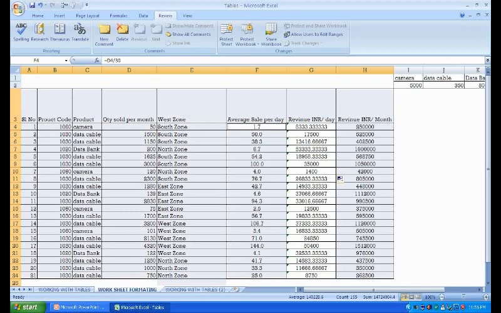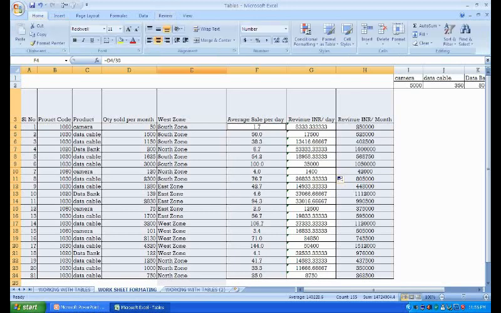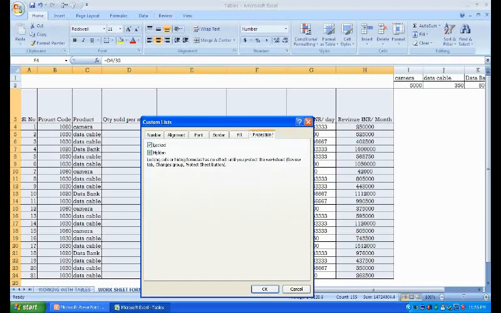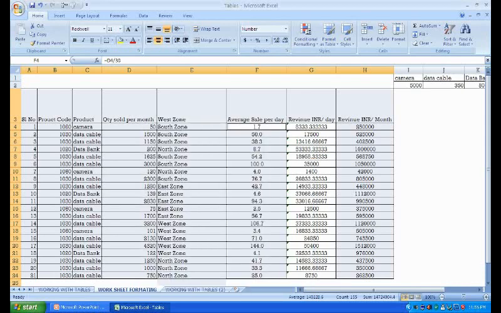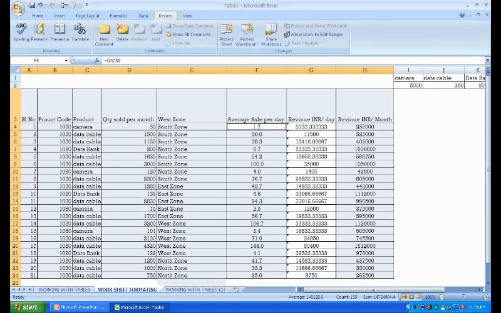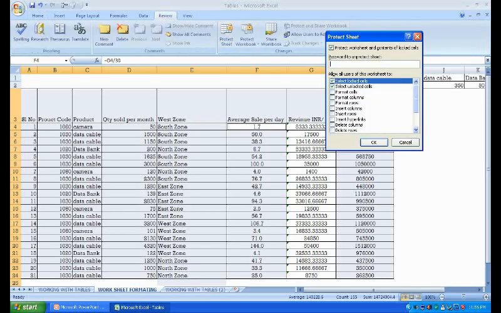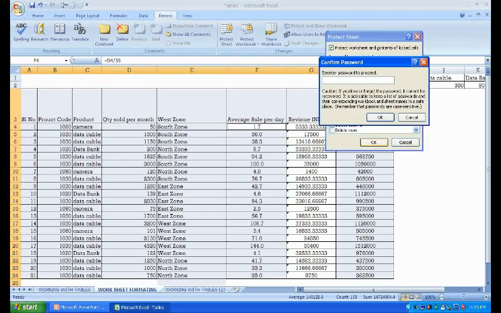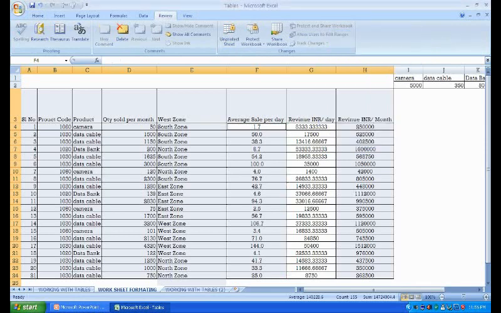Now right click, or you can go to numbers. I'll go with right click, format cells. In format cells, click on locked and hidden, give OK. After that, we have to perform one more task. Go for review, protect sheet, and enter a password, 123. I re-enter 123 again and give OK.